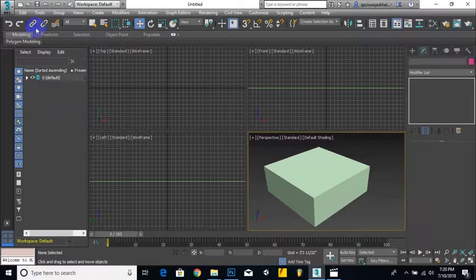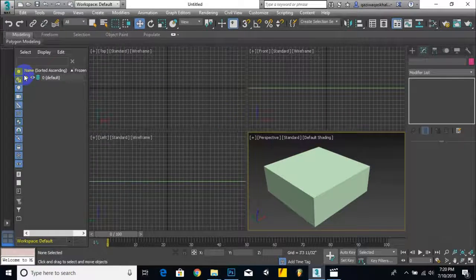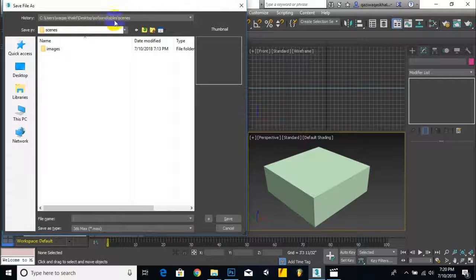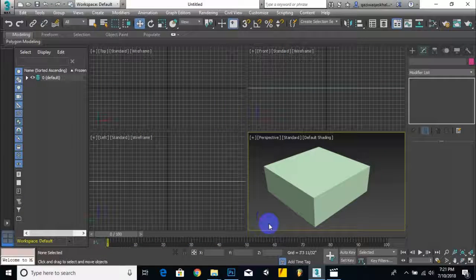Now we will save our scene. For that we will go to the save section, and you will see that we are directly taken to the specific scenes section in our project folder. That's very nice. Here we can name our scene, something like sofa and tables interior, and then we can save our scene.